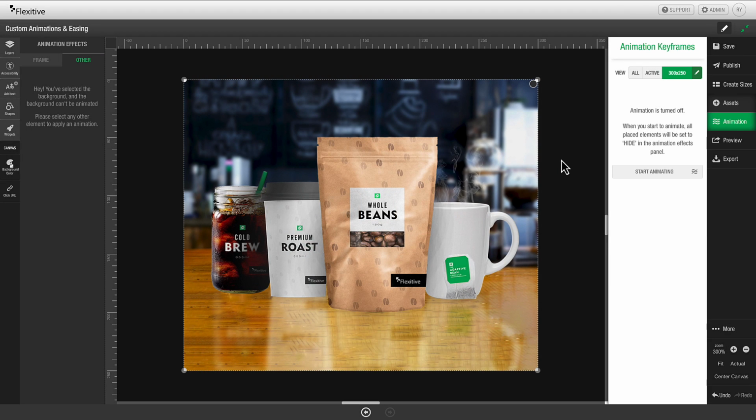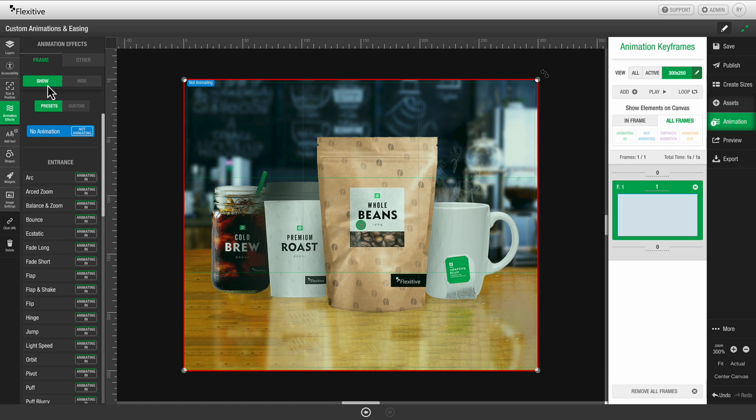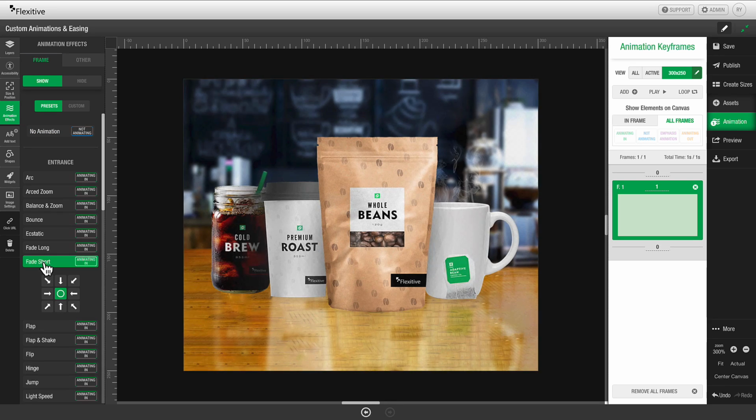To start off, we have our image set to fill and crop on the canvas. So to start animating it, we're going to hit Start Animating in the Keyframes panel. We're going to select our background asset, and then in the Animation Effects panel, we're going to change it from Hide to Show. By default, you're going to see the Presets tab automatically selected, allowing you to choose any of these preset animations, like a fade and short.